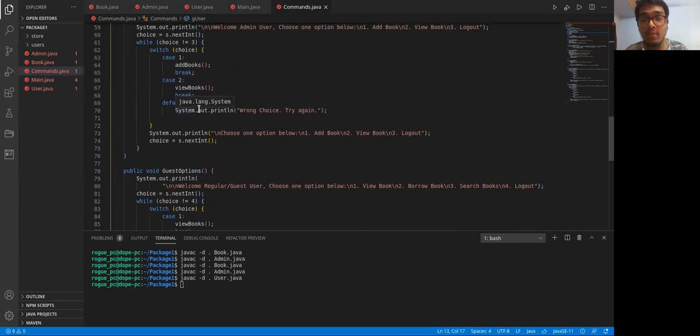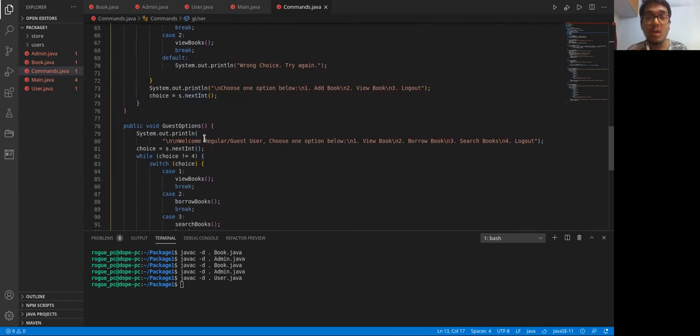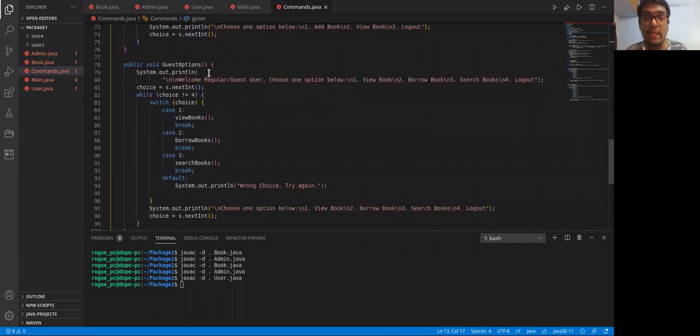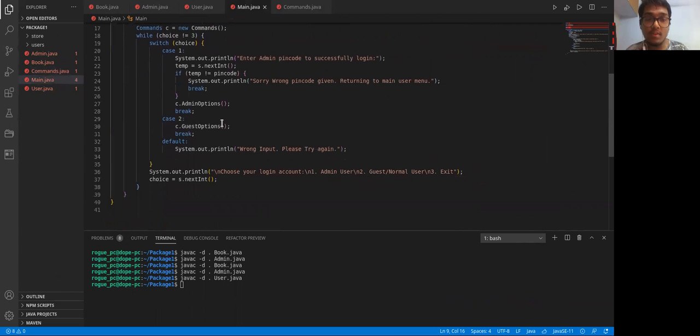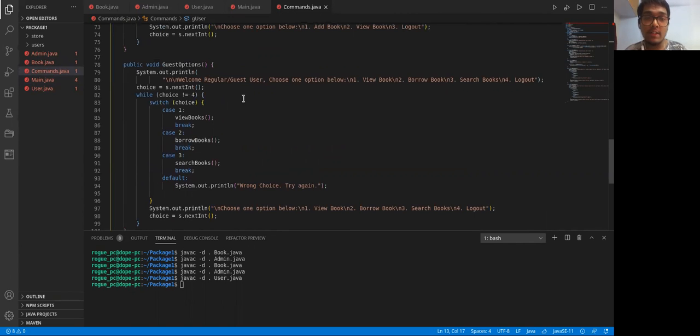Then default, in case the user enters anything other than 1, 2, 3, I again print the menu. Then here for guest users, in the main function, if the user gave option 2, then this method guest options will be called. This is similar to the admin thing.